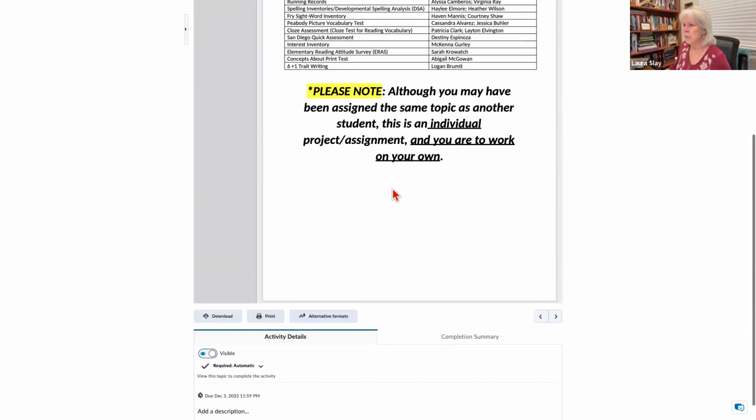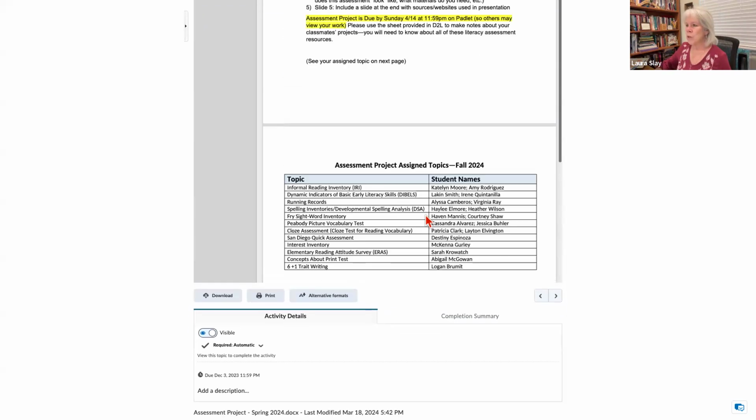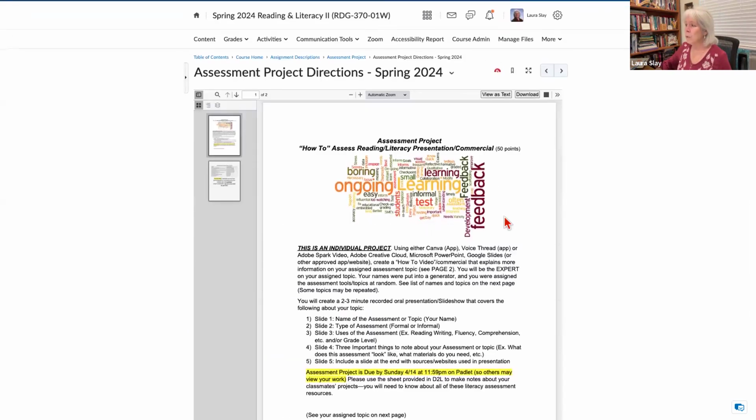And please note that you may have been assigned the same topic as someone else, but this is very much an individual project and work that you're going to be submitting. So it's simple. It should take a little bit of effort, but not an extraordinary amount of effort. And it should be something that's informative and gives us a purview of the different types of assessments that elementary teachers use for reading and writing.